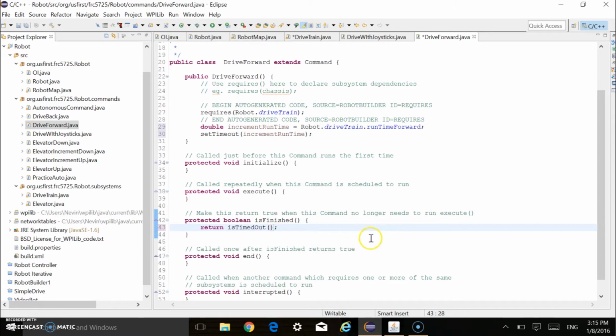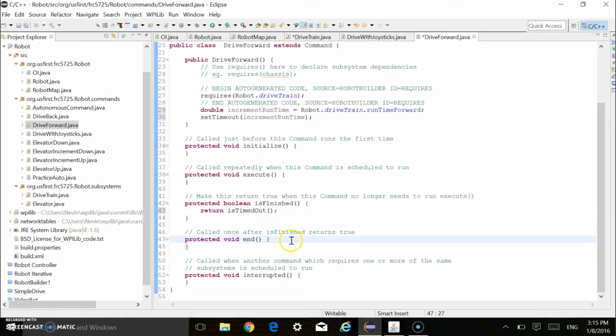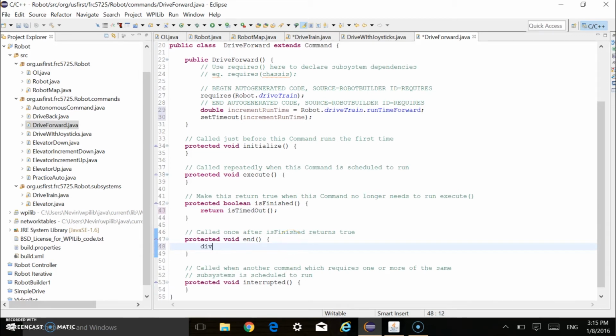Well, what do we want to have happen when that finishes? Just like we did before, we want it to stop, so we want to go drive.